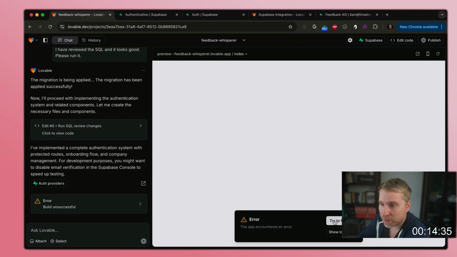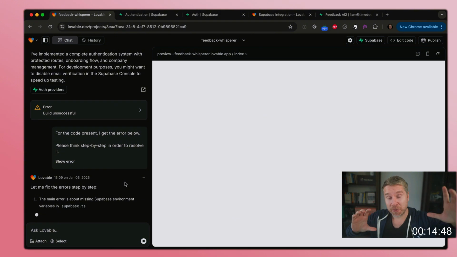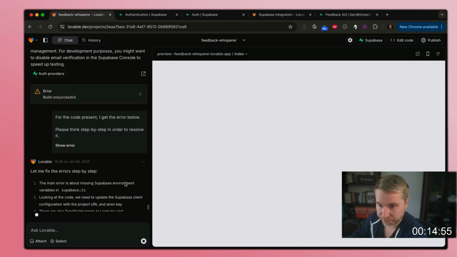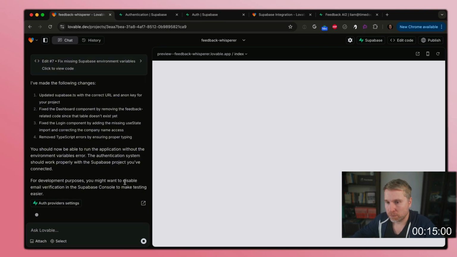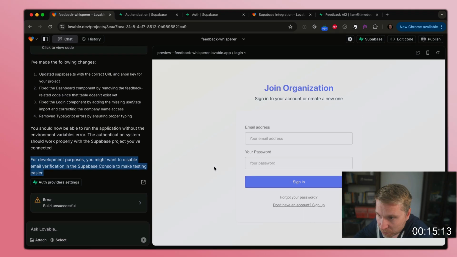Now, in general, whenever we have these error messages, I try to fix them immediately. And sometimes you have to refactor the code, which essentially just means breaking stuff down into smaller pieces. Because if code is too long, then it just doesn't work properly. And then you break it down into smaller pieces of code and it's easier to understand. See, there you go. For development purposes, you might need to disable email verification in the Supabase console to make testing easier. You can see here, now I have an actual sign-up form, which is pretty darn cool.